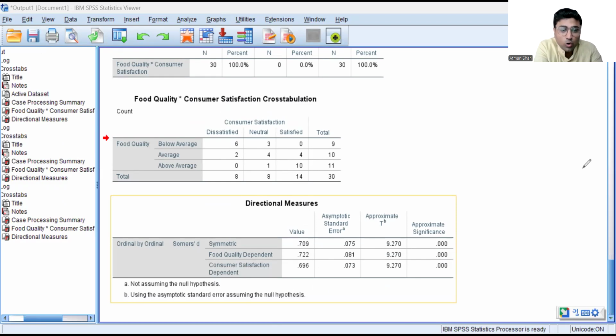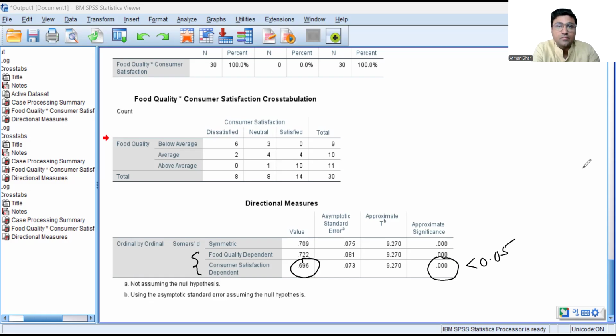So see, here you have two options: food quality dependent, consumer satisfaction dependent. So now consumer satisfaction depends on food quality, that we want to check. So consumer satisfaction is our dependent variable. The Somers' d is 0.696 and the associated p-value is less than 0.05. And therefore we are going to reject the H0.